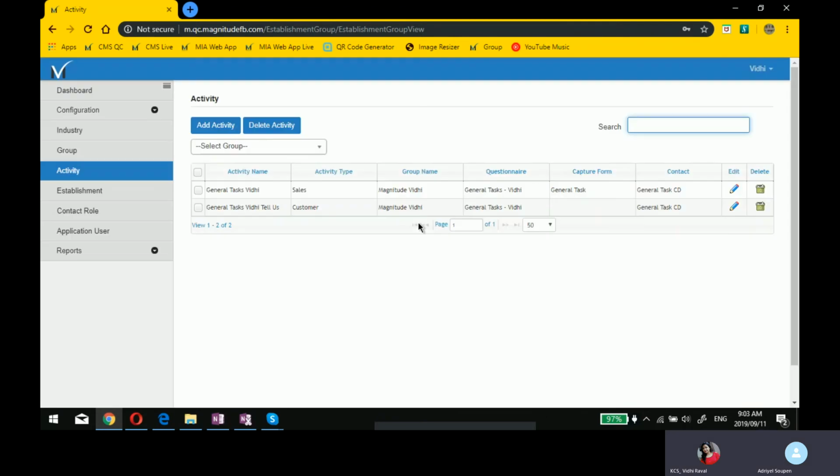Now I told you I was going to explain the tell us. Can you see over here, I created the activity and it auto created the tell us here for me. When I created the activity, I only created this. It auto created a tell us for us.